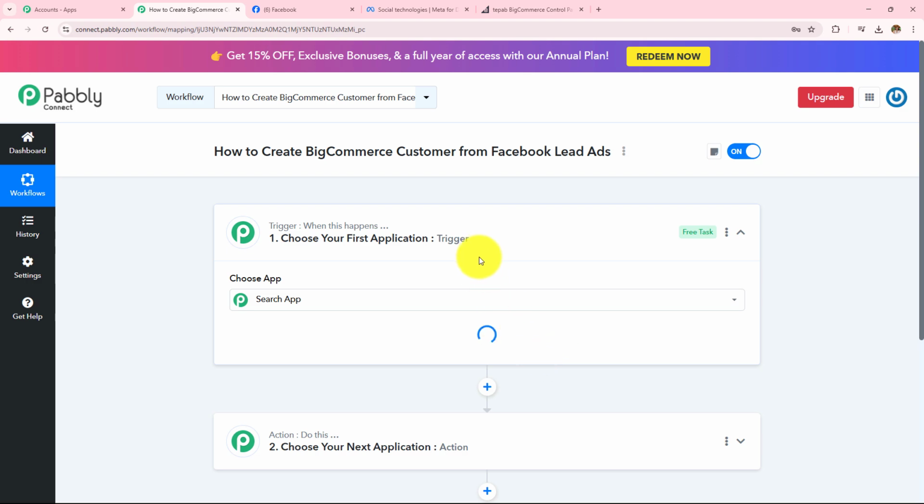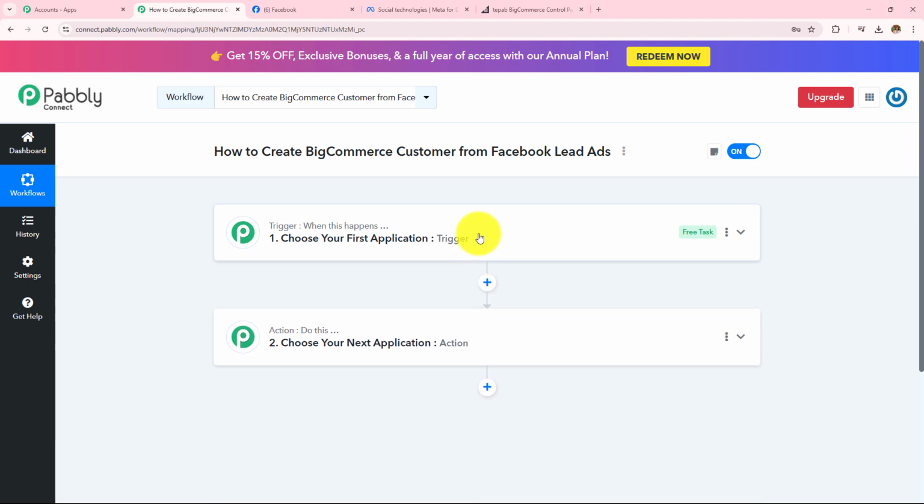Now here, as soon as I click on create, two boxes have appeared in front of me. One is trigger, other is action. So trigger says when this happens and action says do this. So trigger is basically an event which starts the automation of a workflow. There can be only one trigger step in a workflow, but as many action steps as you want.